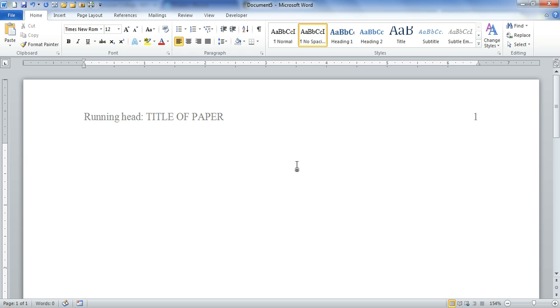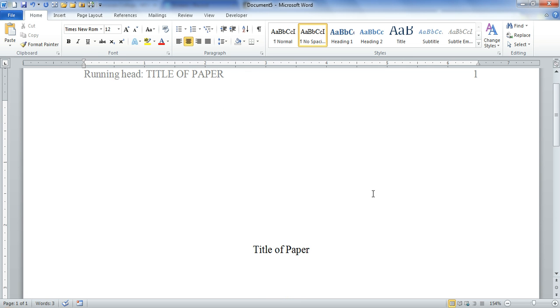I now press the Enter key several times to vertically center my title on the page. When I get to where I need to be, I want to also center it horizontally on the page, so I can either press Control-E on the keyboard to center, or I can select the Center button on the Paragraph group on the Home tab. I now type the title of my paper, press the Enter key one time, type my name, press the Enter key again, and type the school's name.